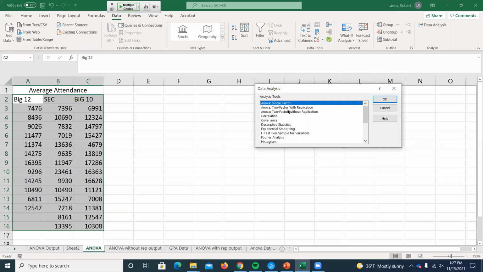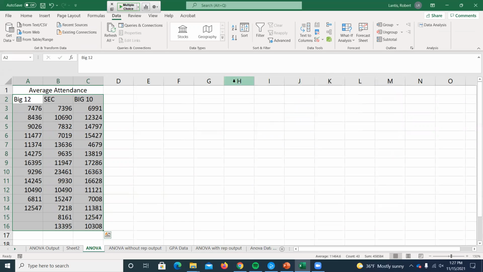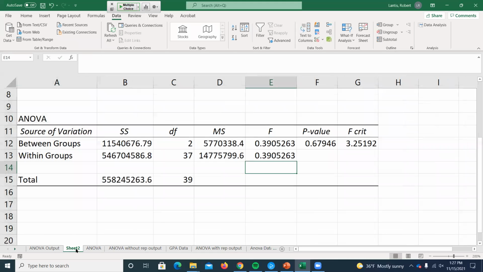Yep, that's the next thing we're going to talk about. Yeah, so single factor. Is anyone else having problems with this? Okay with this so far? Okay. So we'll hit cancel here. So where was that? I had it on sheet 2.